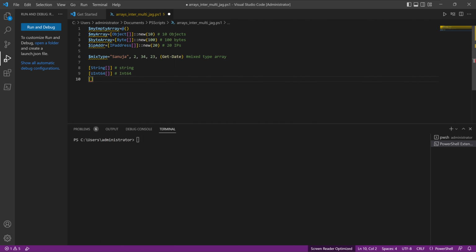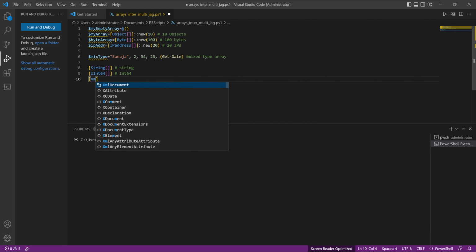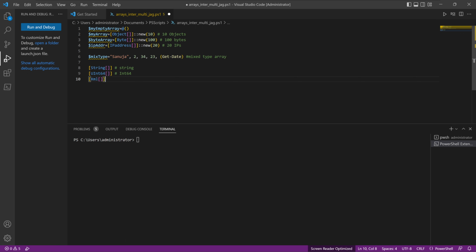There are other options as well, for example XML. If I go like that, this is going to be an array of XML documents. So all of these are valid forms of declaring, or denoting in PowerShell, that this kind of array can only take strings. This array can only take int64. This one can only take XML. Anything else you try to put in, it's going to come back converting into these types, or might end up with an error message.